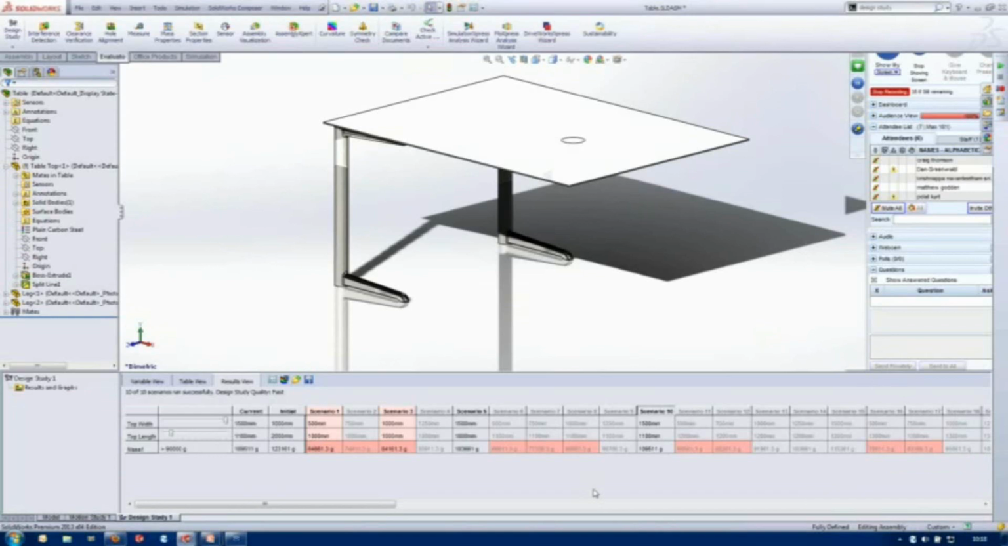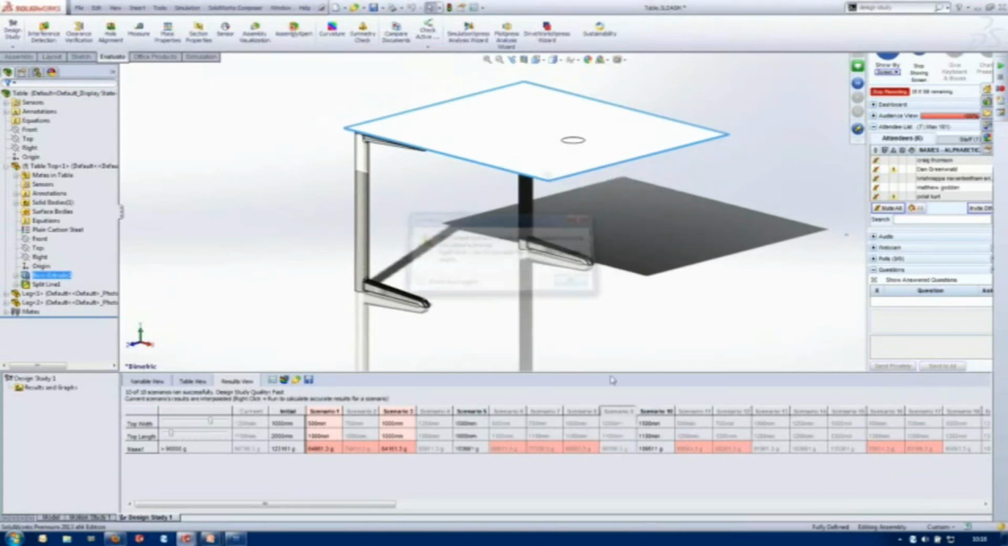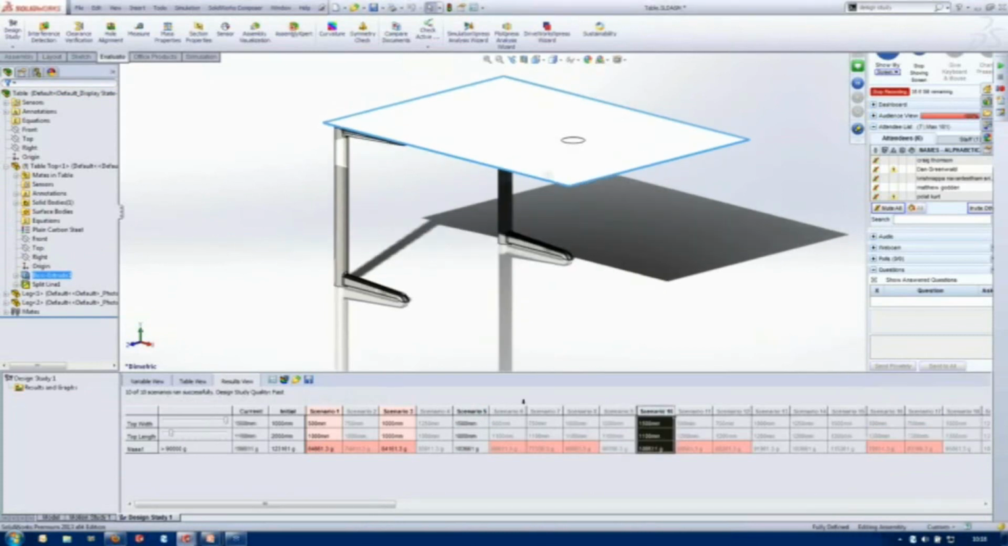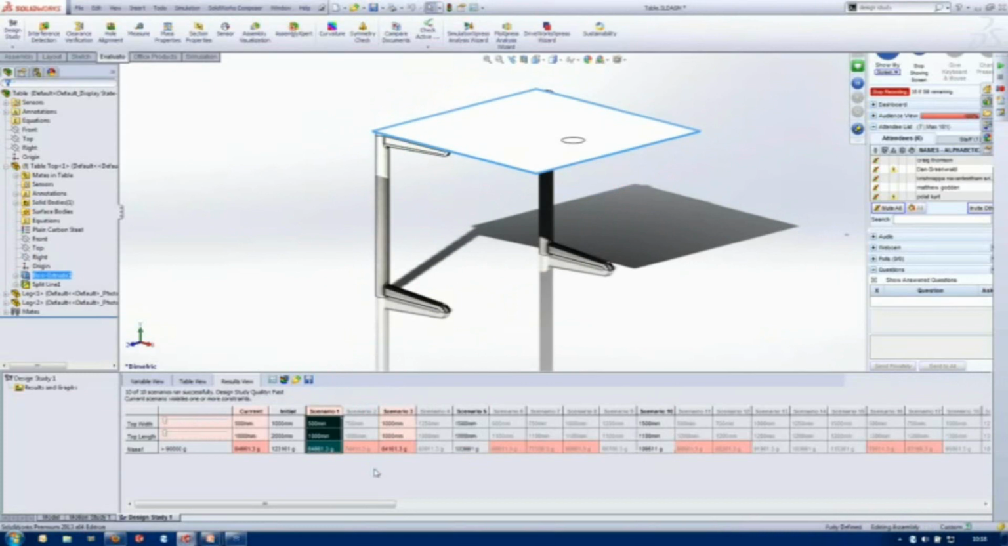So we can then calculate explicit scenarios. So that is very quickly having a look at the evaluation studies. Now I need to set my sizes back, because what happens, you'll notice as I click the various scenarios, the size on screen actually changes. As I click on it, you'll see the image changing. It is actually physically changing the sizes of my model.